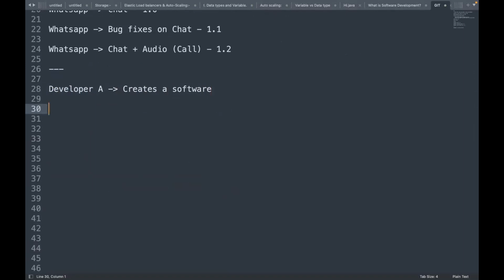Now consider this is a growing company. As the company grows, what do I need to do? I need to hire more people for that particular project in order to enhance the features. Developer A is the company head, the CEO of the company. He created one software. Now the company is running, but it is growing, so he is going to hire more developers. Say he hired 2 or 3 developers.